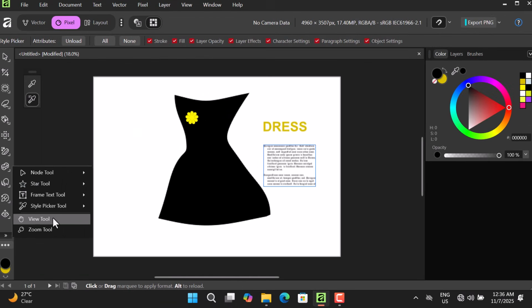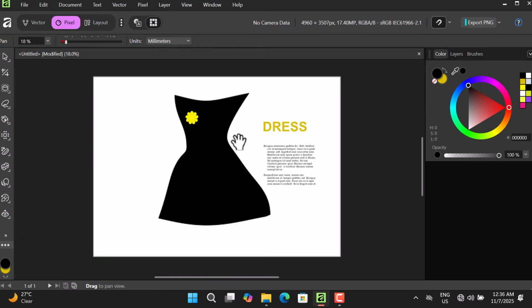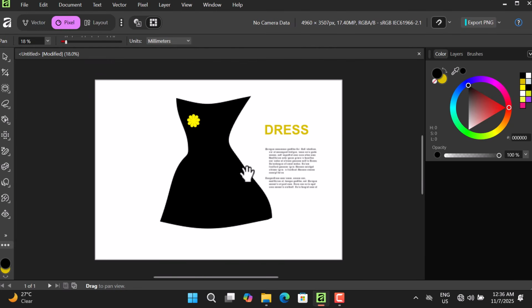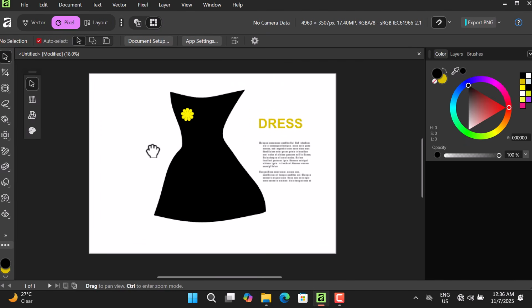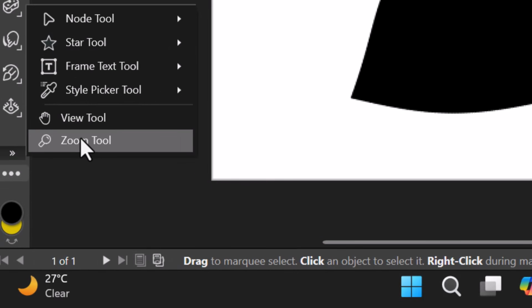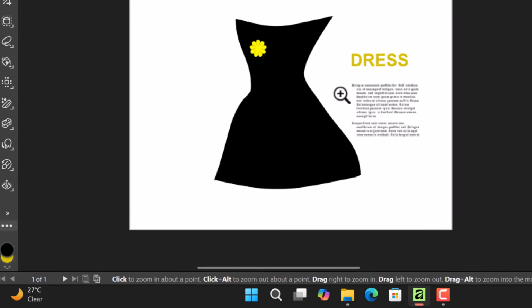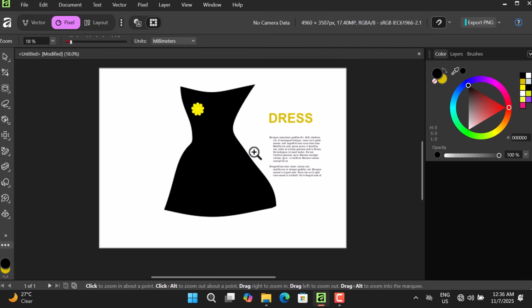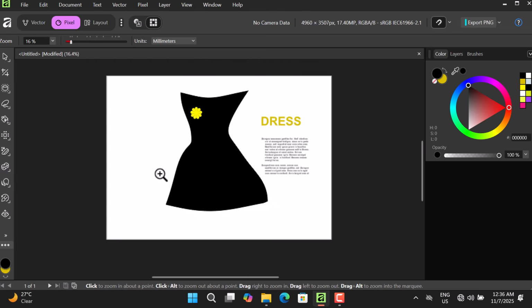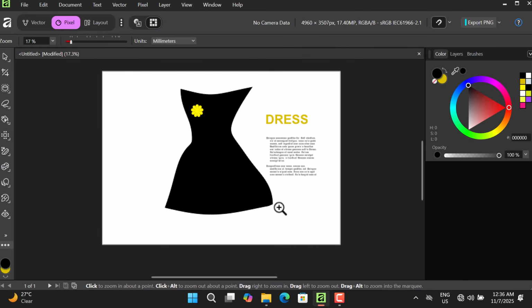So let's check. We have the view tool, that is the hand. You can do that, but for me I love to use the space bar because that is very simple. And we also have the last, that is the zoom. The shortcut is Z. Click and drag to the right to zoom in, left to zoom out, just like that.